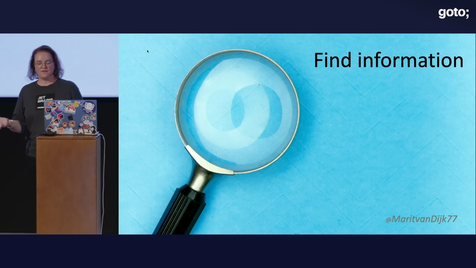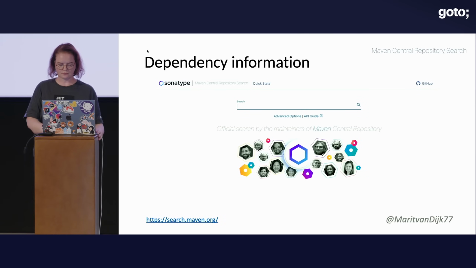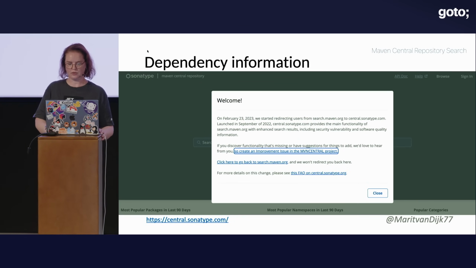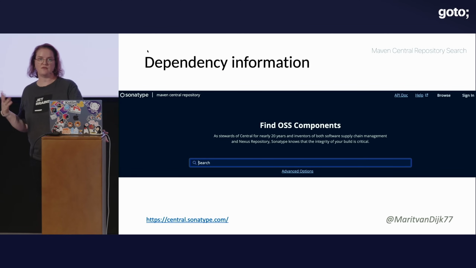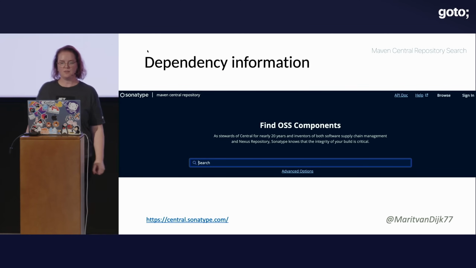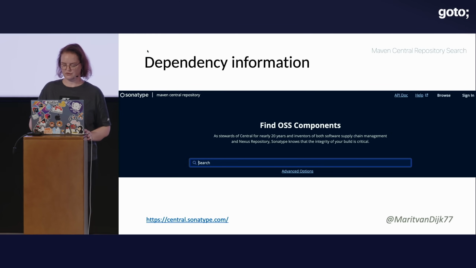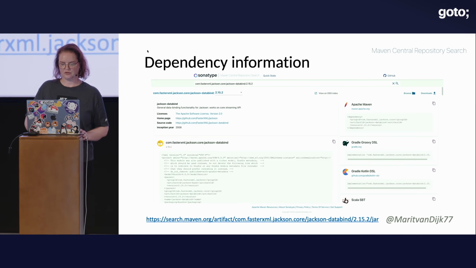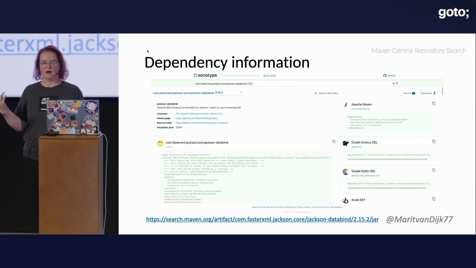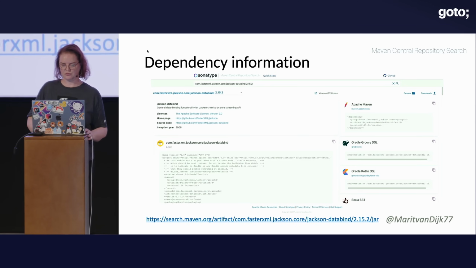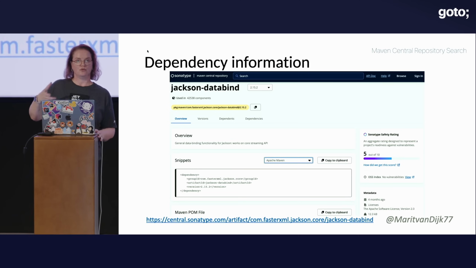So where do we find this information? One place to look is Maven Central. Or nowadays, Sonatype will redirect you to central.sonatype.com because they've been running Maven Central for a very long time. And here you can look for packages in the JVM ecosystem, and you can find information about specific dependencies, how to import it to your project. This is what it used to look like. This is what it looks like now. So you can find how to import it to your project.